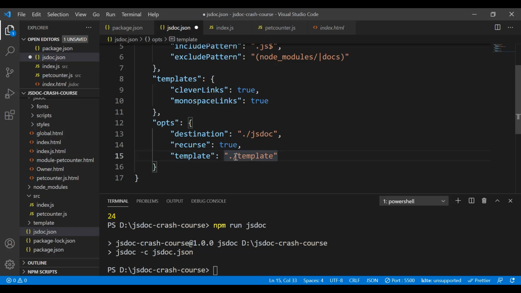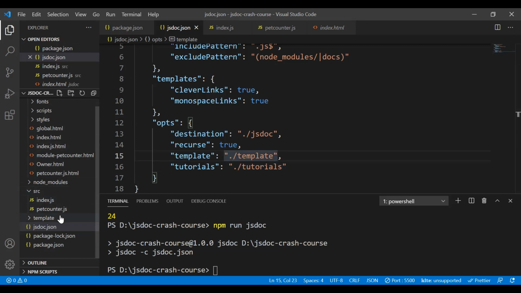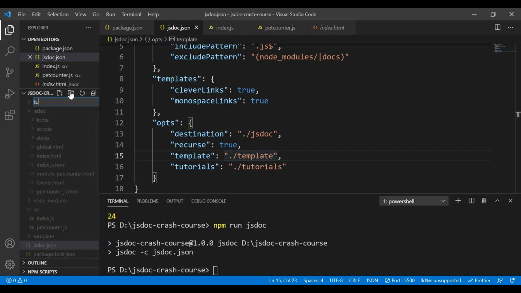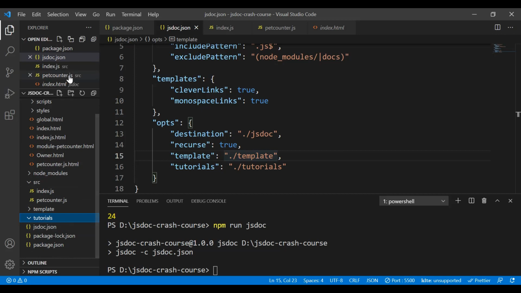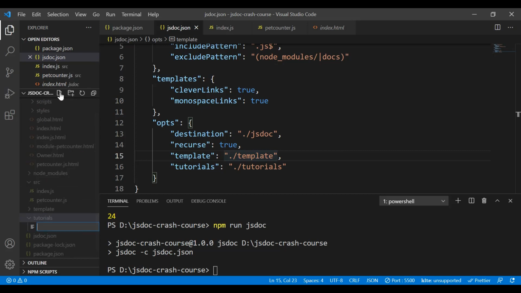Okay, so the next one here is the tutorial, right? So tutorial, and here I'll just say dot tutorial like that. Once we have this, just save it, and then I want to create another folder called tutorials like that, and inside this folder I'll create tutorial.html.